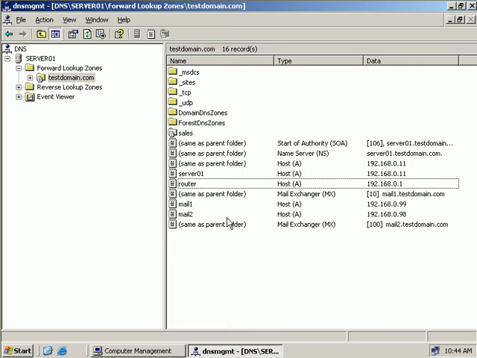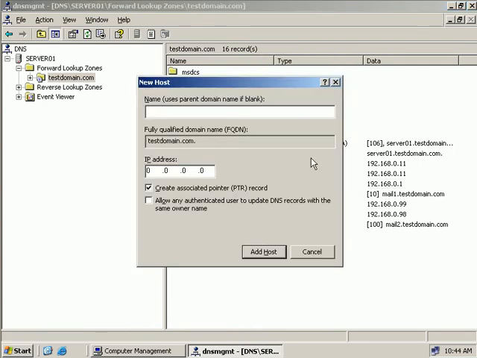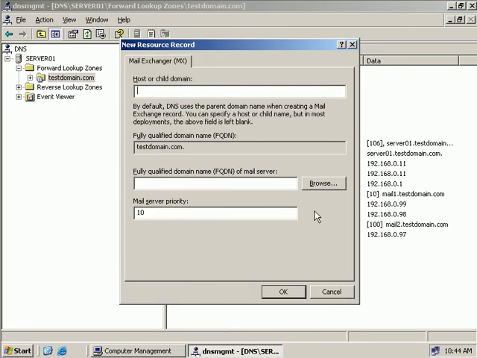Now if we wanted to, we could add a third MX record and give it the same priority as one of our other servers. In fact, we'll do that now. We'll right click, we'll create a new host and we'll call this one Mail3 even. And then we'll type in an IP address, 192.168.0.97 seems to be the next logical number. We'll choose add host and we're done. Then we'll right click, we'll choose new MX record, we'll go back down here, we'll type in mail3.testdomain.com and we'll leave the priority at 10.